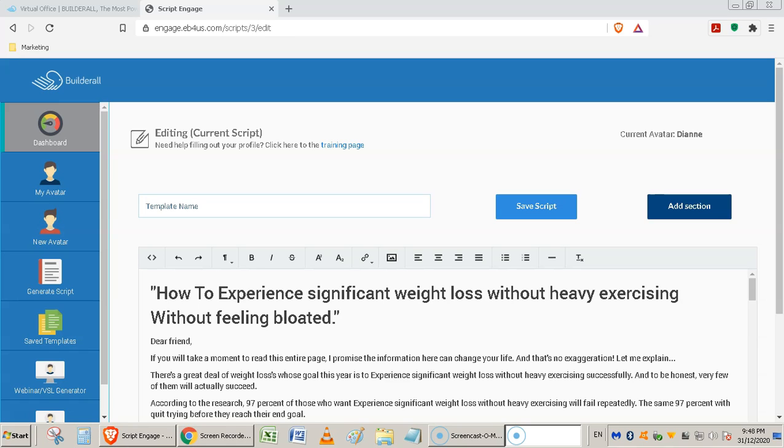Okay, now this is the exciting bit which I promised you before. So this is the screen where BuilderAll has decided, from the information you've just given, I'm going to create this sales letter that we know in the past has worked really well. So just treat it as a template. It's picked up the current avatar as Diane, which is shown here. But let's scroll a little bit further.